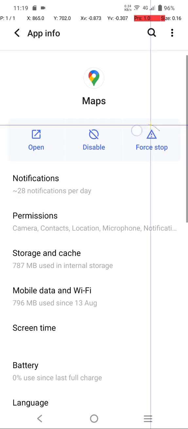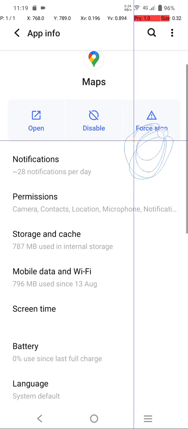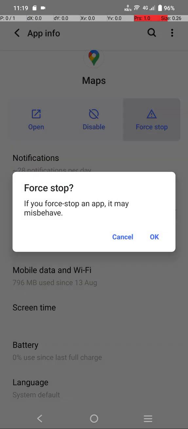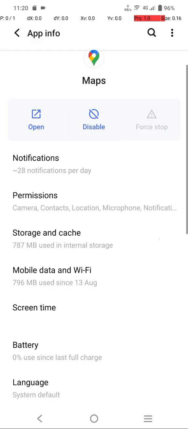And then it comes up with this. And one of the things there is force stop. If you force stop an app, it may misbehave. I'll click on it. OK, so force stop is grayed out, which means I can't stop it because it's not running.